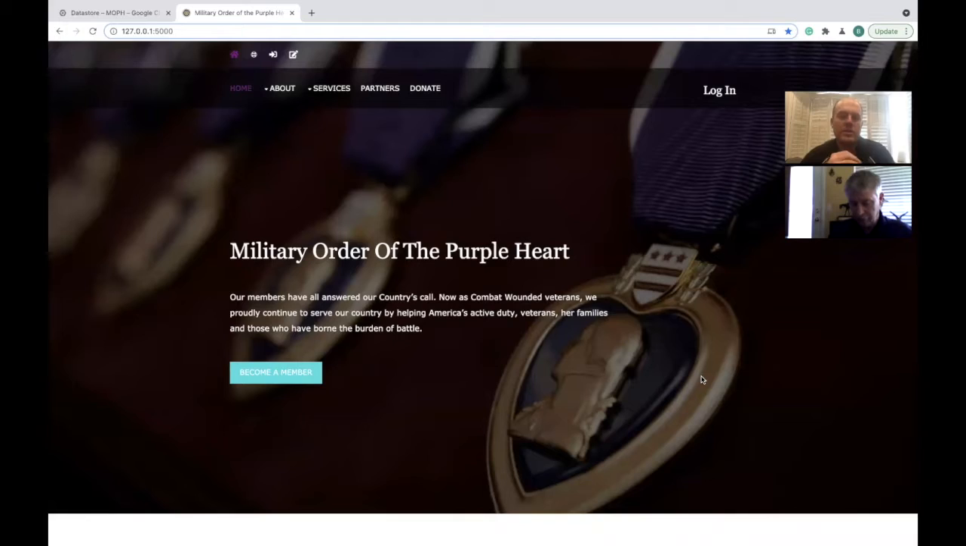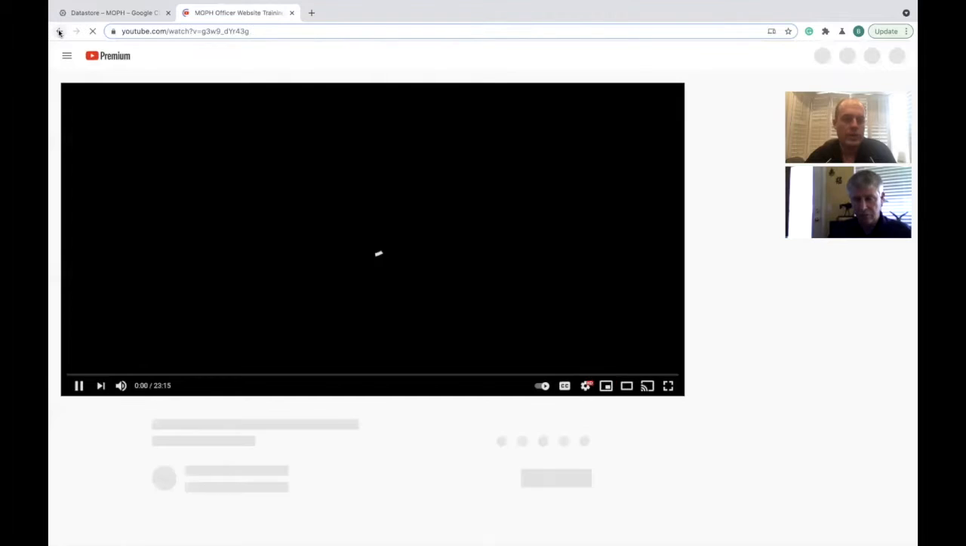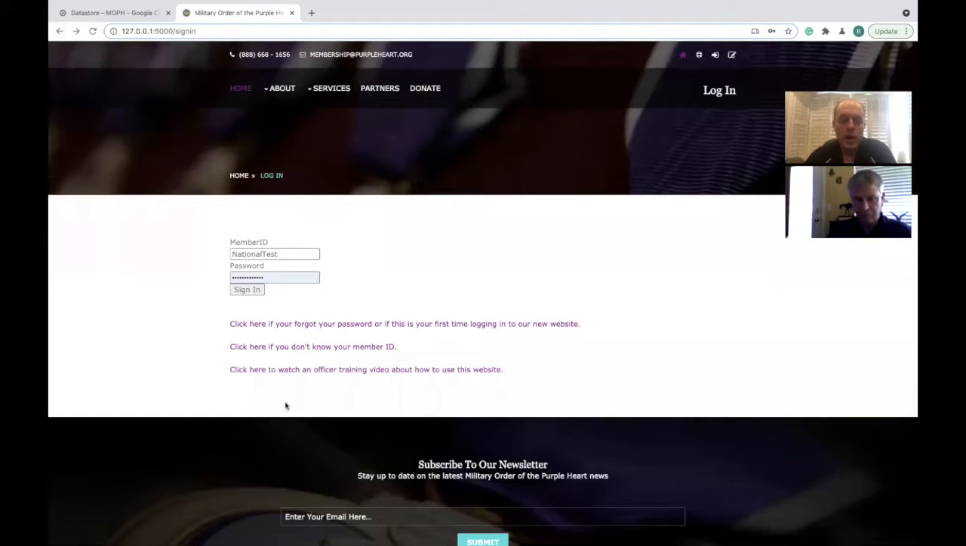So the first thing that you're going to have to do is navigate to our website. If you go to www.purpleheart.org, it'll take you to this page right here. And from there, you're just going to click login in the upper right-hand corner. And if you've never logged on to our new website before, you can click this link right down here to watch a tutorial video that will show you how to log in as an officer.